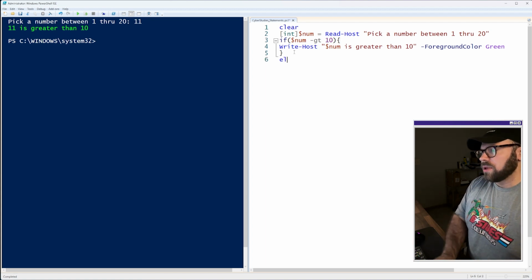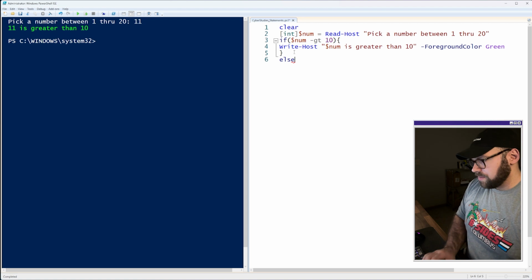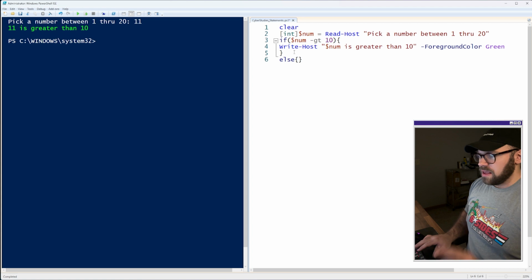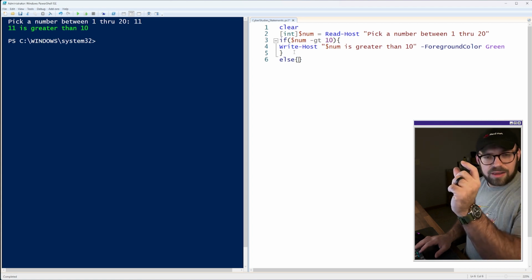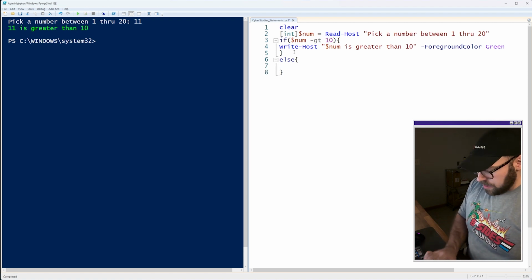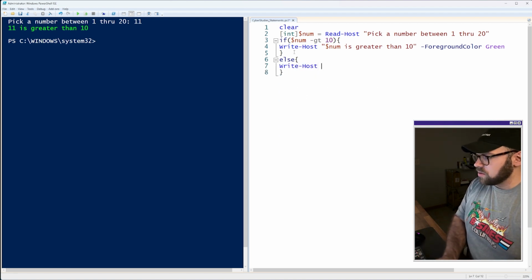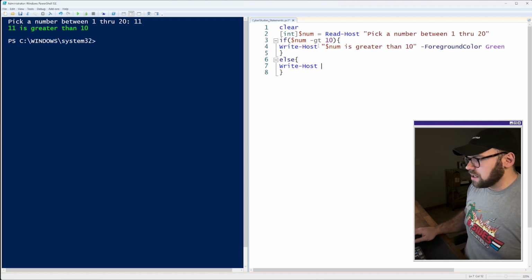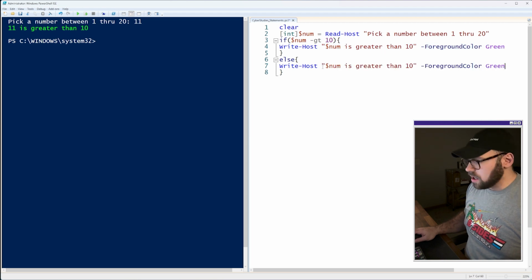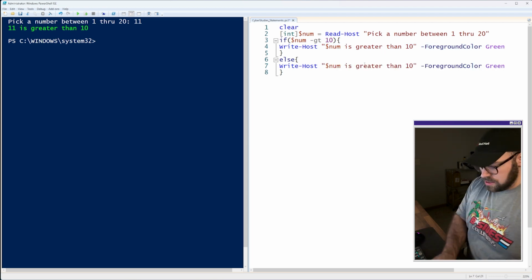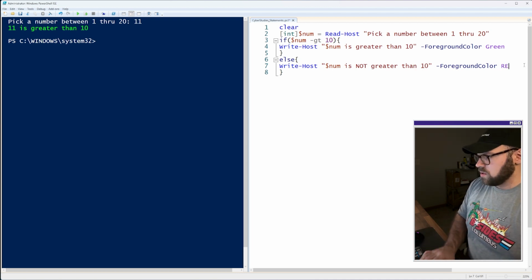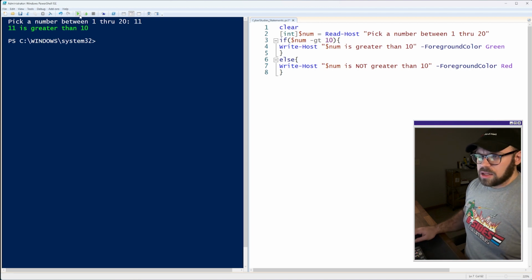So we can actually couple it with our else condition. With this one, we don't actually have to have anything to be met. We just need to say, if it wasn't greater than 10, what happens then. So we scoot this down here, and we're going to do kind of the same thing, right? Write-Host, and I'm going to be lazy here. Let's copy that, paste it there, and say is not greater than 10. Because that's the case, we're going to make this one red. And then let's go ahead and launch that.